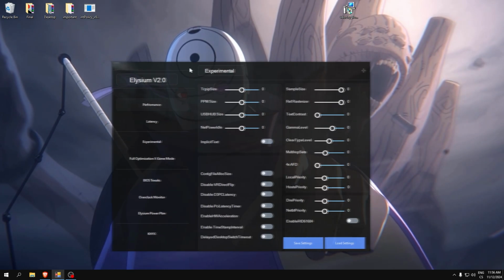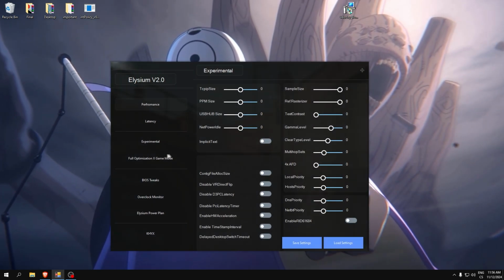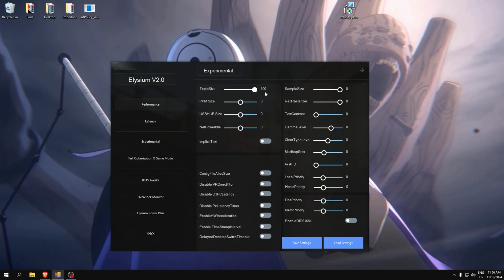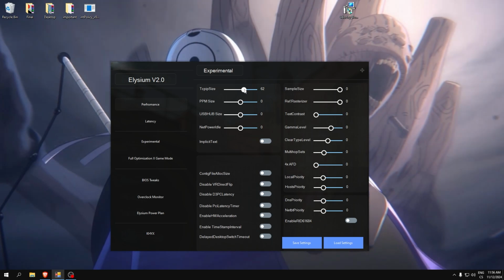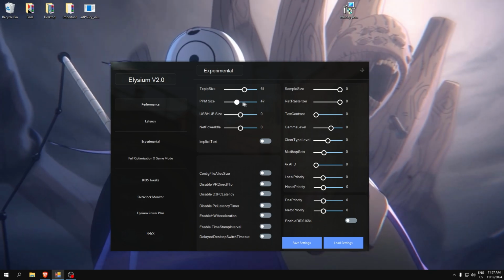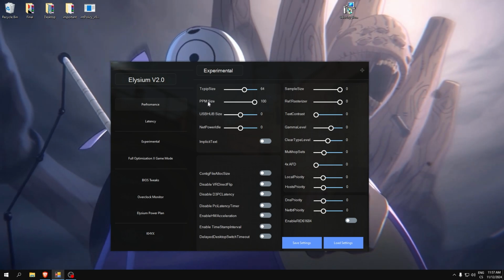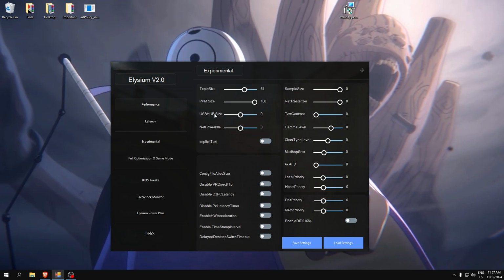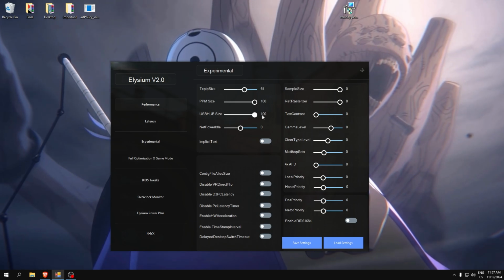Experimental, there are tweaks which I just recommend you use, but these tweaks are really neat to test. So TCP size, I recommend using 64. PPM size 100, this will make your CPU have more performance. Okay, USB hub size, 30 to 100, and net power idle.